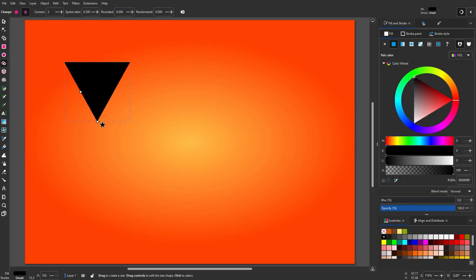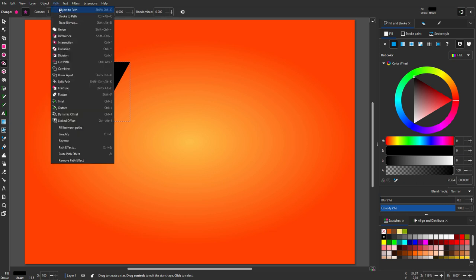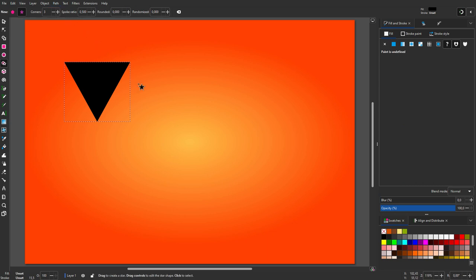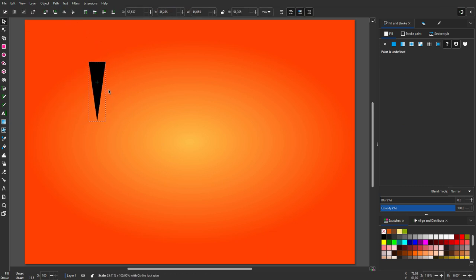To use a path effect, it is best to use a regular path. To turn a live shape to a regular path, I go to Path, Object to Path. Now I hold Shift, and drag the side in. I drag the triangle to the center, until I see Cusp Node to Object Midpoint.